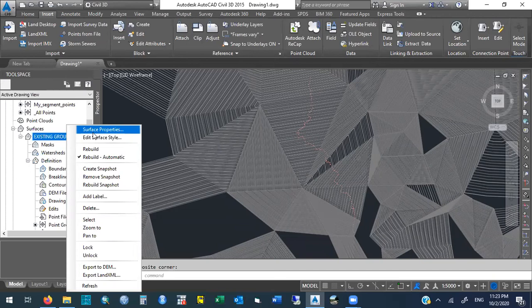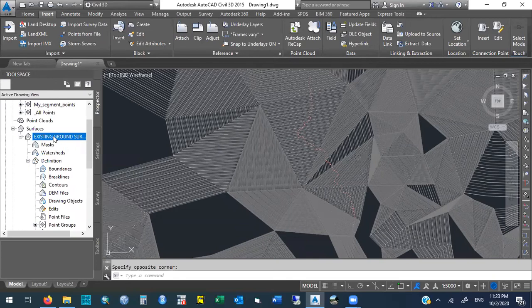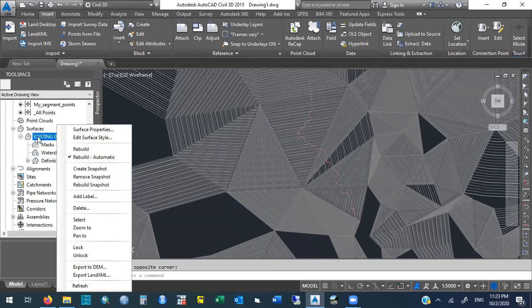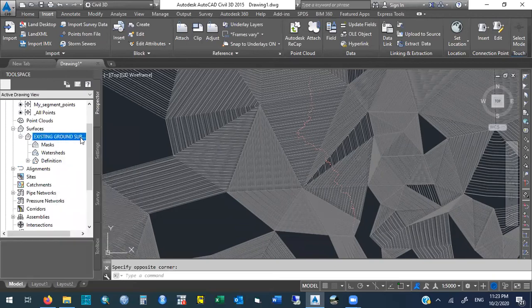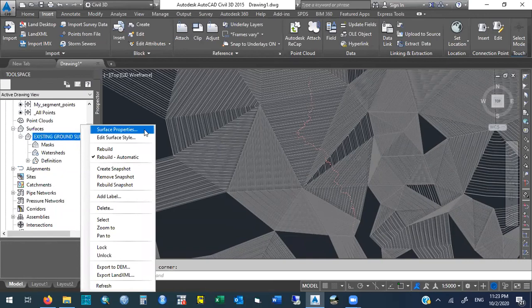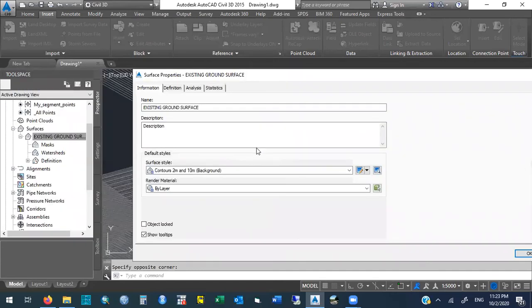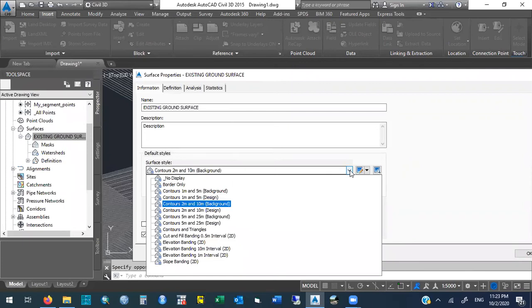So click on surface properties, please. So right click, you go to surface. If you cannot see it, you have to expand on the plus. And then right click here on your surface and surface properties. I have contours every 2 and 10. I think I'm going to change that.